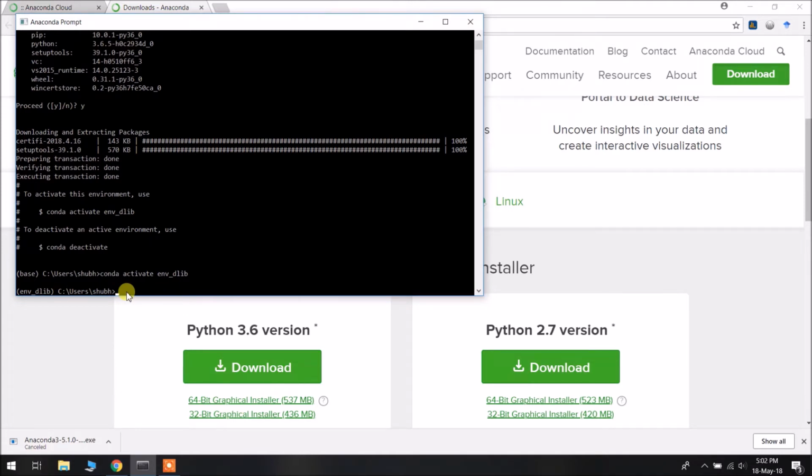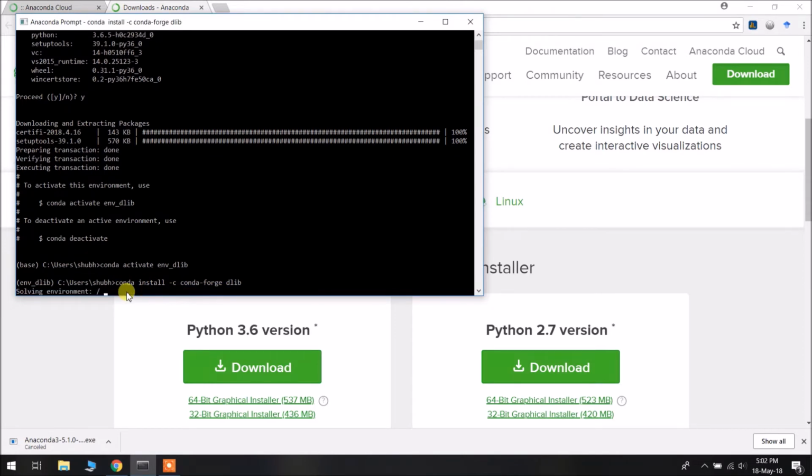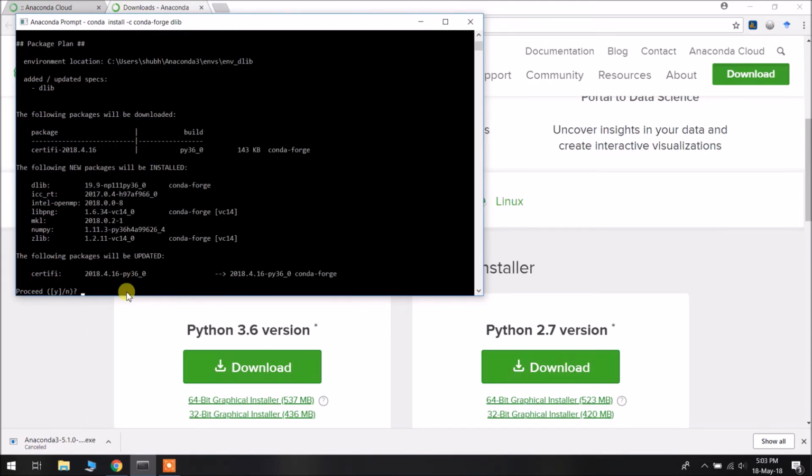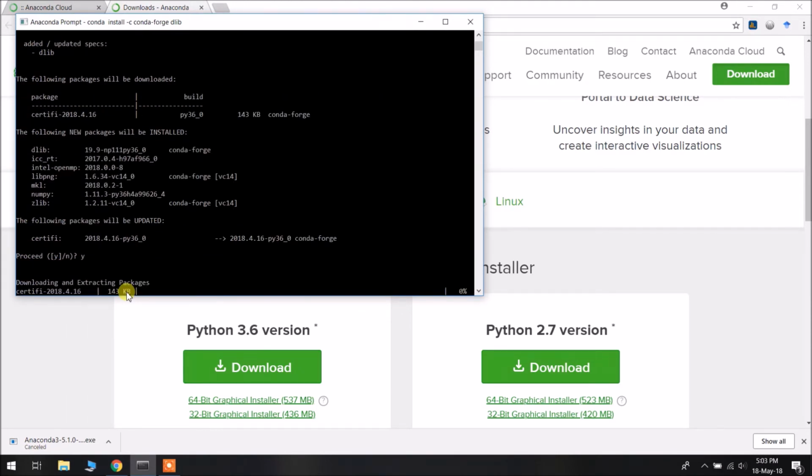Now we will be installing dlib. Use the command conda install, then with kernel conda forge. This will grab the dlib library from the conda forge repositories and then press enter. This will download all the required dependencies on its own. Just press Y to proceed and sit back and relax for 5 minutes. It will be done.